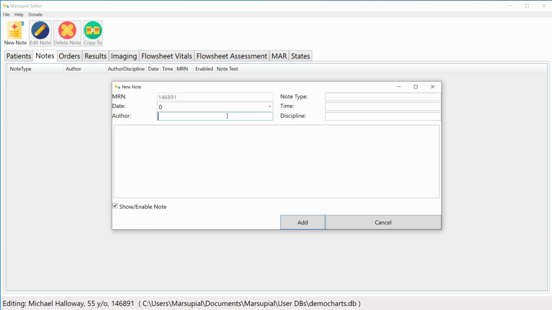The author, let's say this is going to be a physician's note. So we're going to put our physician's name here. The note type can be anything you want. We're going to say it's a history and physical. The time of the note is when the note was going to be shown as written. We'll say the patient got here early in the day. We'll make the note for 7:50.